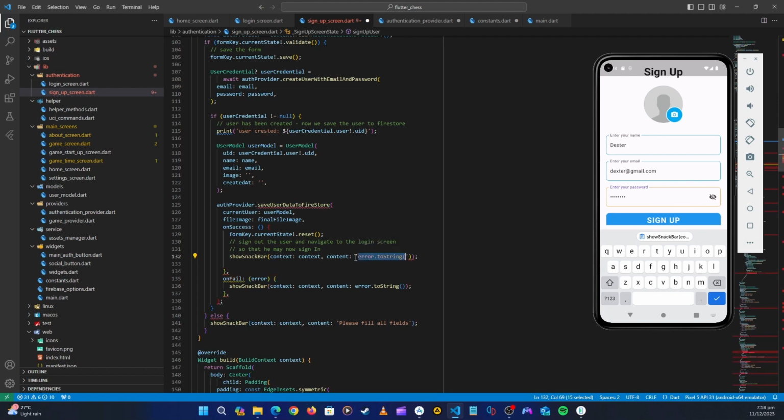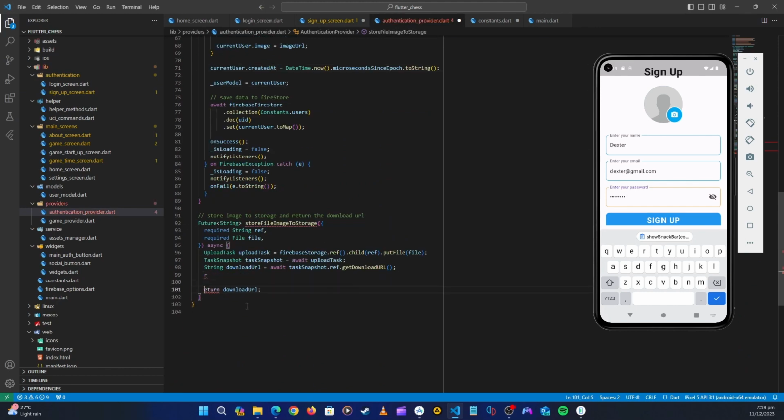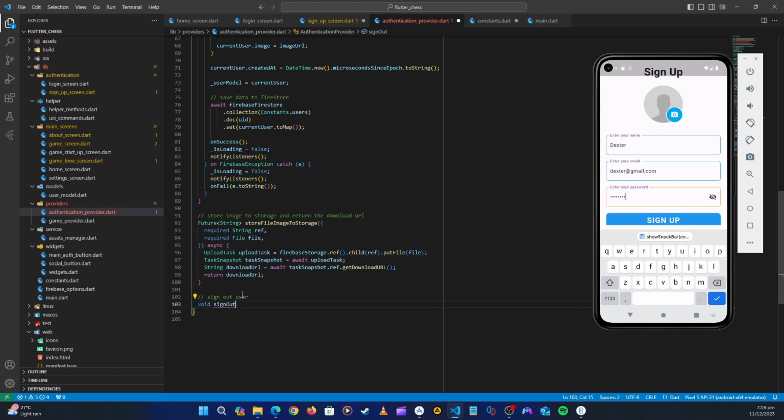You can say sign up successful. Okay, like that. And then we can now navigate this user. So let's create a method to sign out this user so that now they can sign into their account. Okay, so let's go back to authentication provider. Then maybe down here we can create the method to sign out the user. So let's say sign out user. Here we can just say void sign out user.